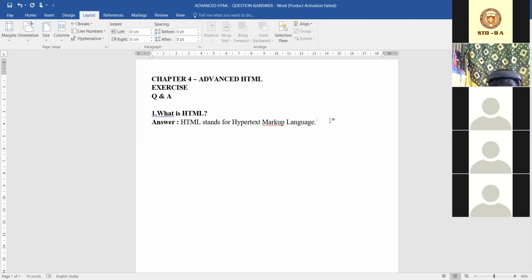Stands for hypertext markup language. It is a scripting language.